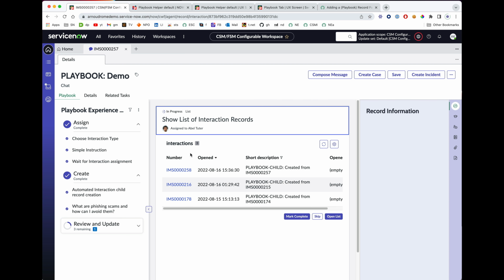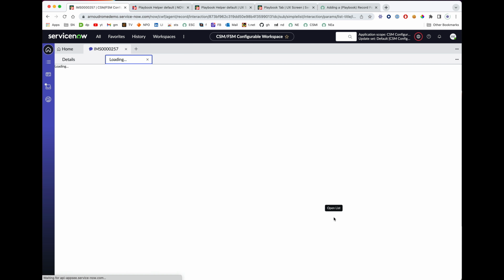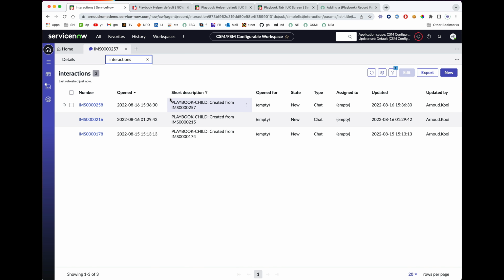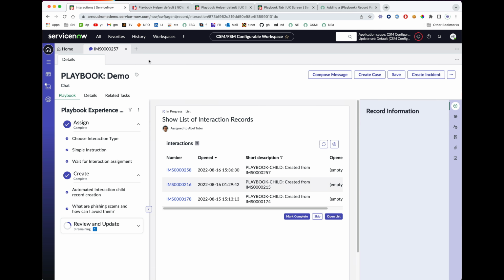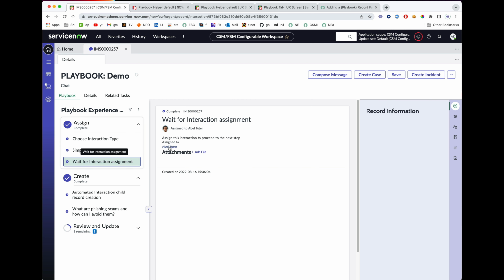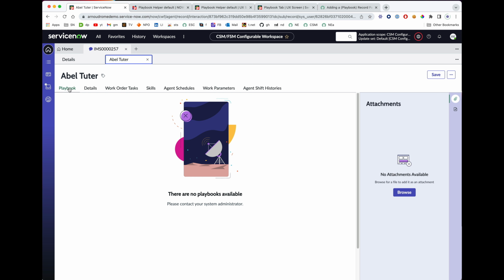And now we have a list over here, and we have the open list button here. We already added that event handler. So, and we see indeed that this event handler also works. So that is all good. So as you just have seen that it opened a Playbook tab where we didn't like it. So let's open it again. Able Tutor. This opens a Playbook tab now, but it doesn't have a Playbook attached to it.